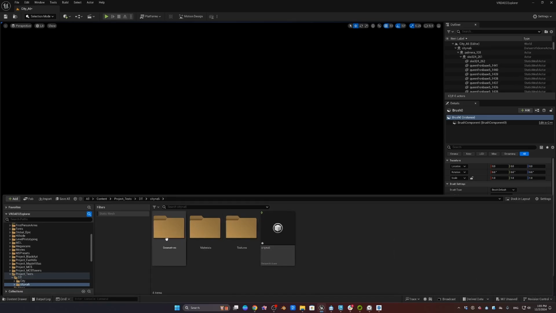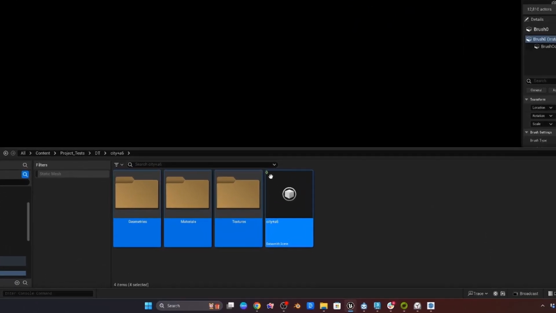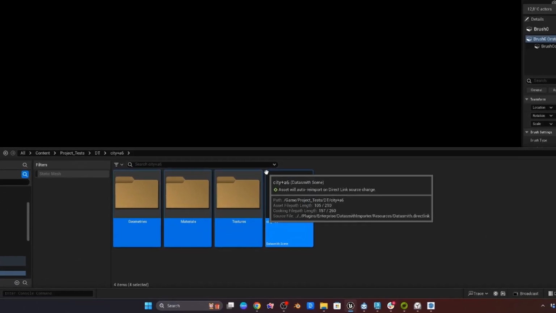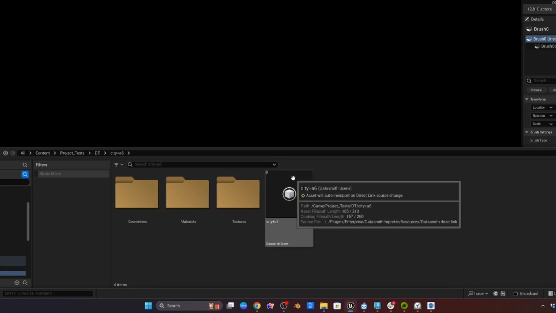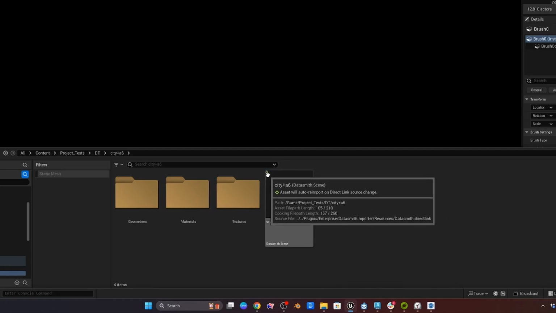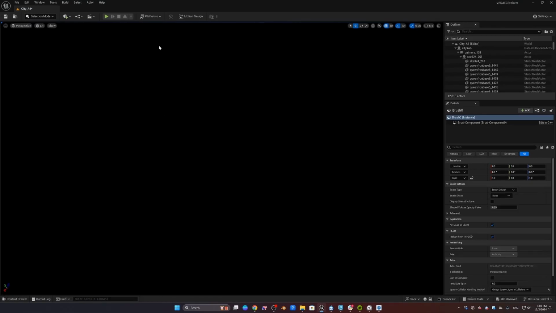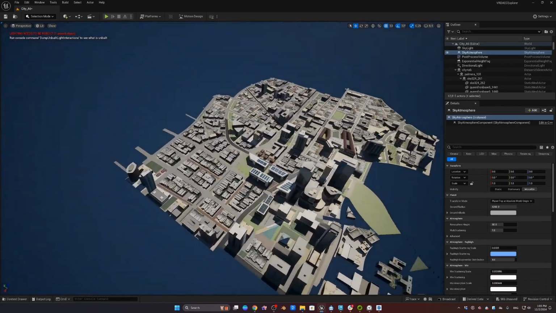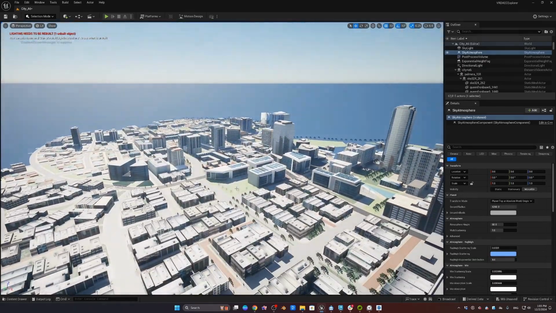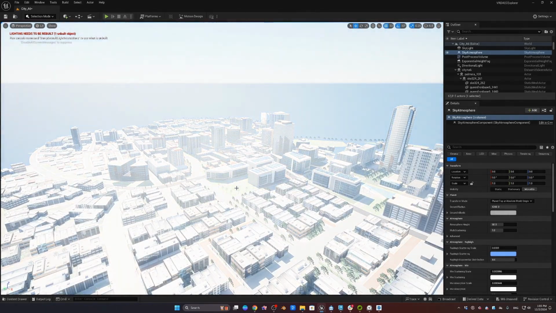And now the exact same will happen. We can see here this green icon. This means that it will auto re-import every time we sync our assets. This is only with direct link. And I deleted the lights by mistake, so let's add them. And here we are. I hope you found this part useful, and I will see you in the next one.